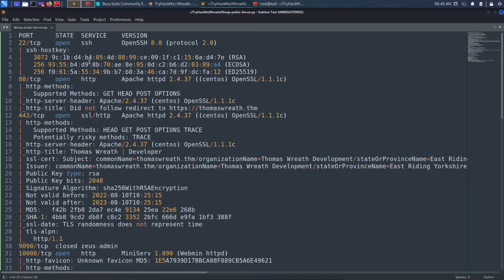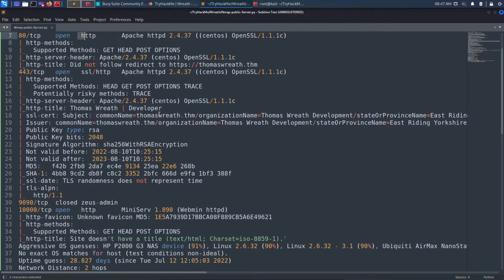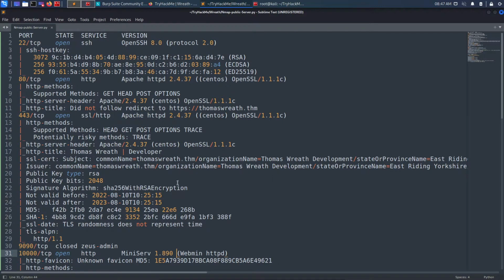Now looking at the results, we have only 5 ports open. Port 22, which is SSH, port 80, which is HTTP, 443, which is the SSL version, HTTPS, and then 9090 is coming into my nmap scan, and it is closed. So it is closed, no use for us. Then port 10,000 is also open, and it is MiniServ 1.890 Webmin HTTPD.